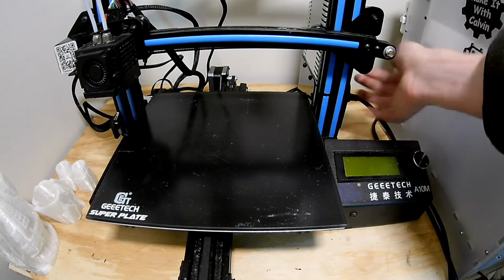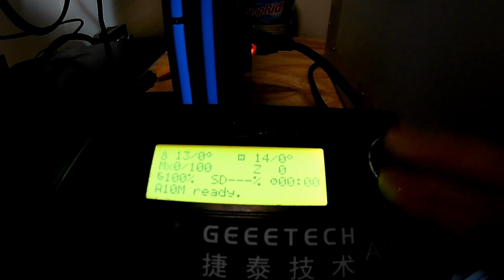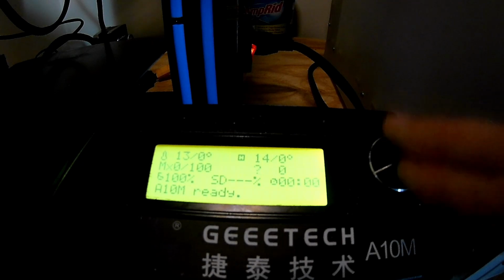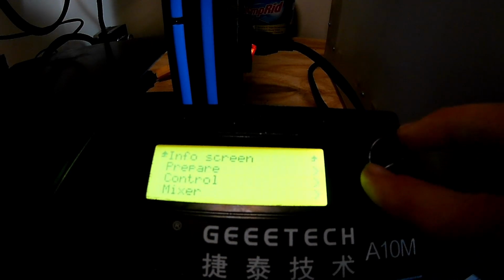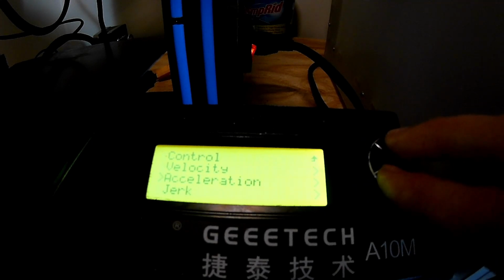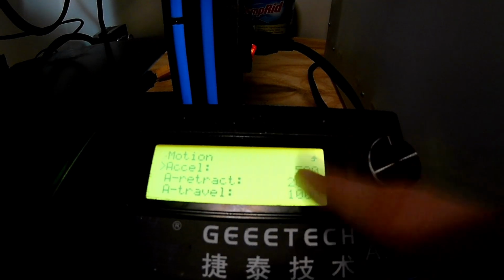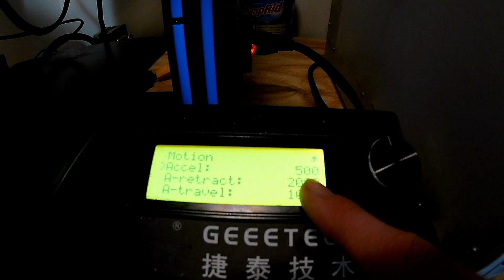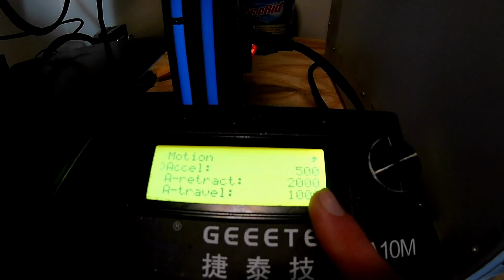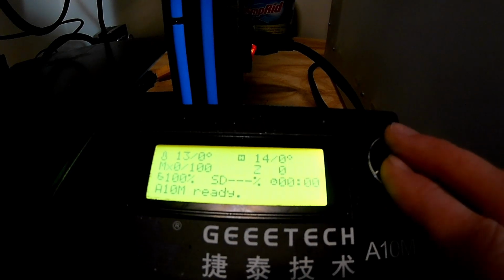So one thing that we can do is turn the machine on, dim the light here so that you guys can see the screen better on camera, and push the middle wheel, go down to the control menu, go to motion, and go to acceleration. Now on my machine, it was originally at a value of 1,000. I have dropped it down to 500, and that seems to have corrected the issue. That still does not mean that you should not double check that your belts are tight and your carriages are not ridiculously loose, but if you've done all that and you're still having issues, that's worth doing.